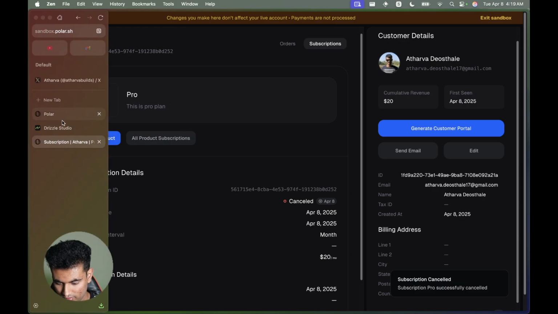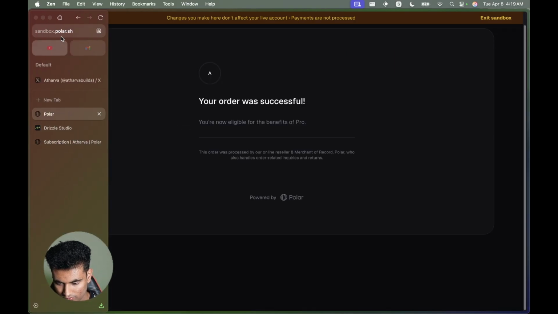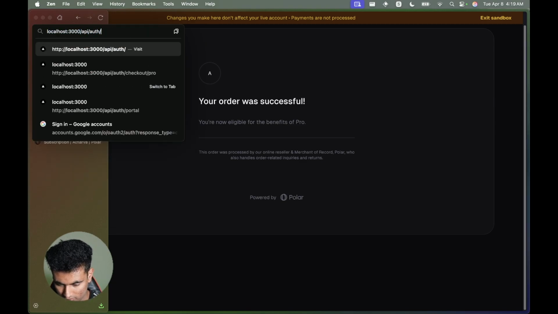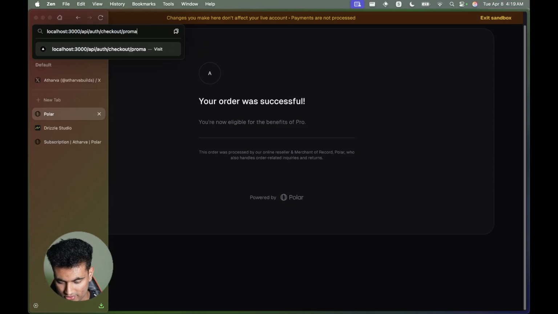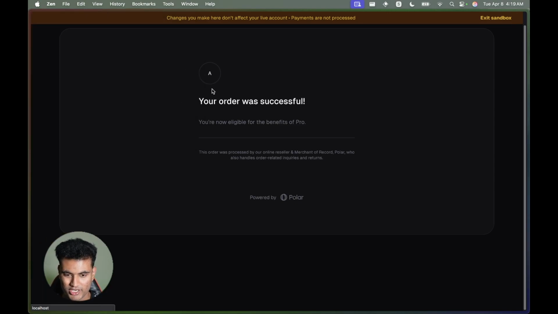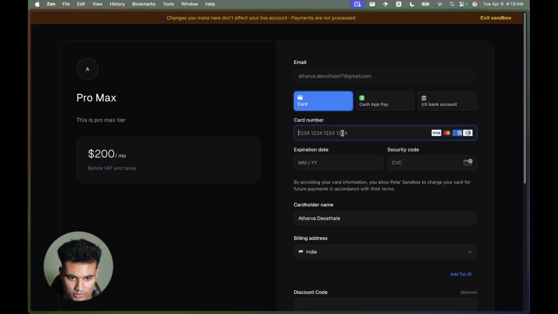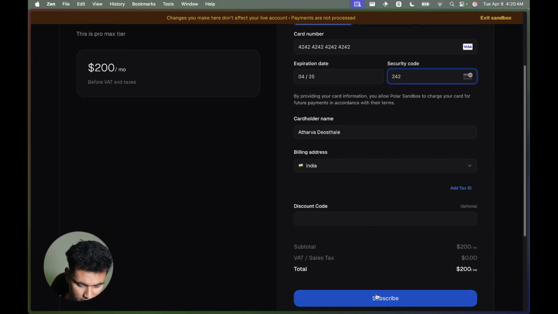Now we can simply go back and go to localhost 3000 slash API slash auth slash checkout slash pro max. And now we should be redirected to the $200 a month plan. Now we can simply put our stuff in again, and now we can simply subscribe. Now we will be redirected to a 404 page because we don't have the page. I don't think I'm going to create that page in this tutorial because it's out of scope. You can do according to what you wish.